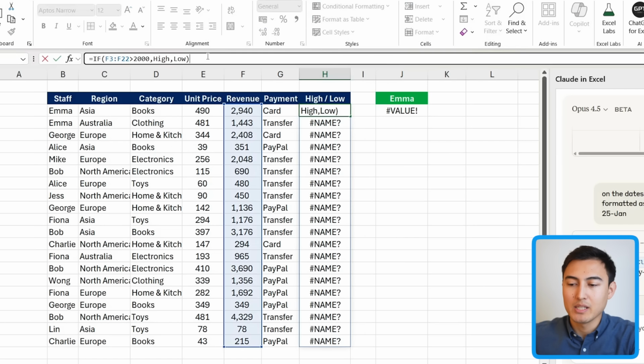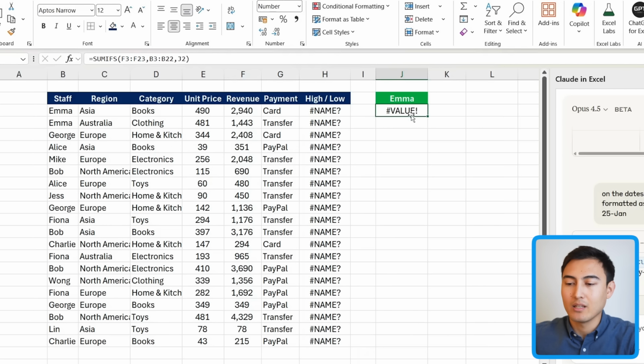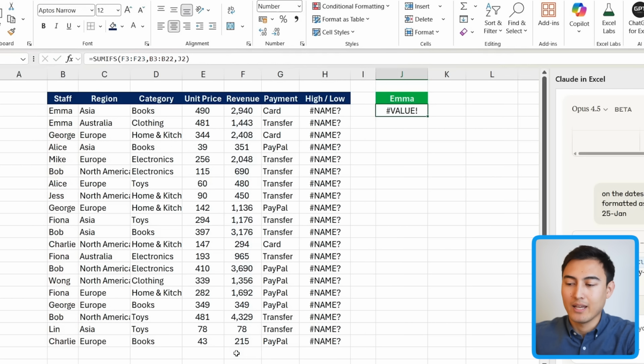This one right here, the reason for the error in the if statement, we're saying, hey, if the revenue is above 2000, I want it to say high, if not say low. Is because this stuff, like the high and the low, because it's text, it should be in quotations. Then over here to the side, I think we're looking for the revenue for Emma. And the reason this one's giving us an error is because they're not of the same length. So the staff area in red here should be the same length as the revenue, but we've selected an extra cell here on the bottom, hence the error.